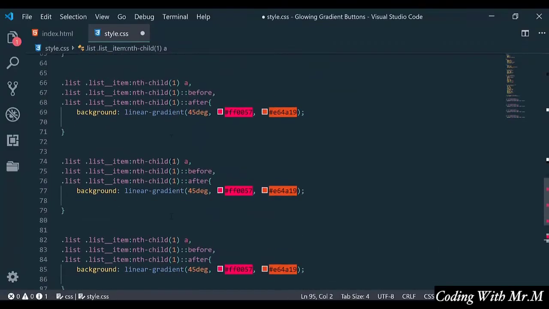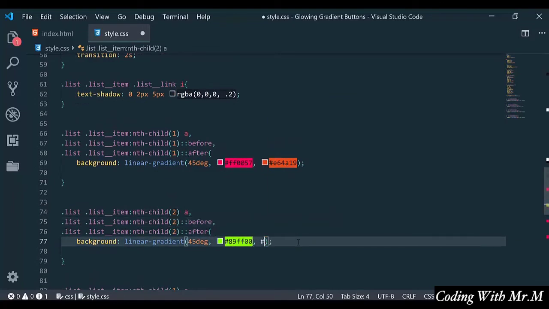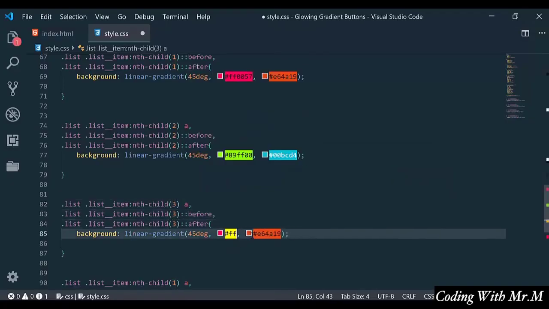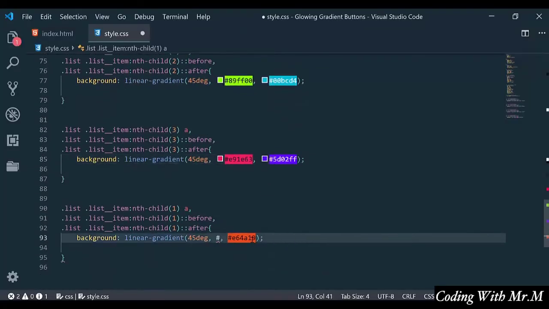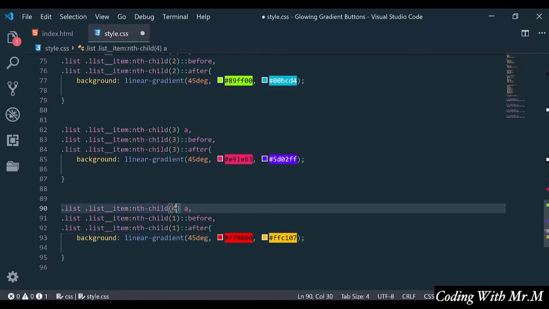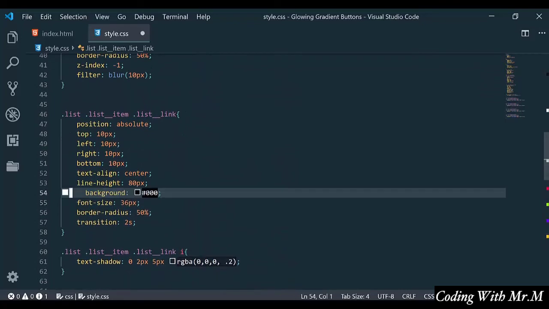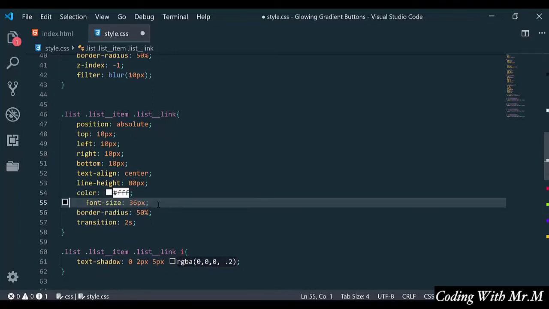I'll speed up the video for a bit so we can fly through this. So change the number of the nth child, change the colors of your linear gradient. So if that wasn't exactly clear, what we're doing is we're selecting the element itself, and the before element and the after element of each different child, and we're giving them all the same color background. But each button gets a different linear gradient.